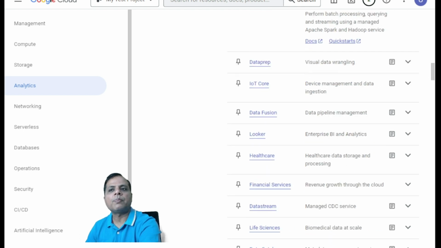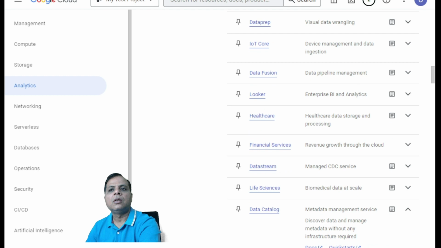Next one is Dataprep. Dataprep is for visual data handling. Now I'll read a few more components. IoT Core, device management and data ingestion. Data Fusion is for data pipeline management. Looker is a much-used component for enterprise-level BI and analytics.